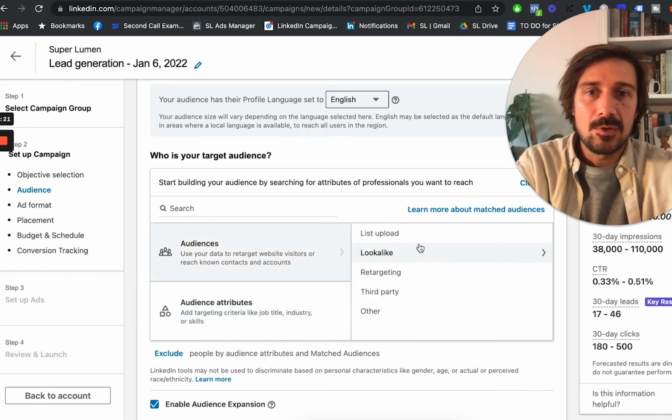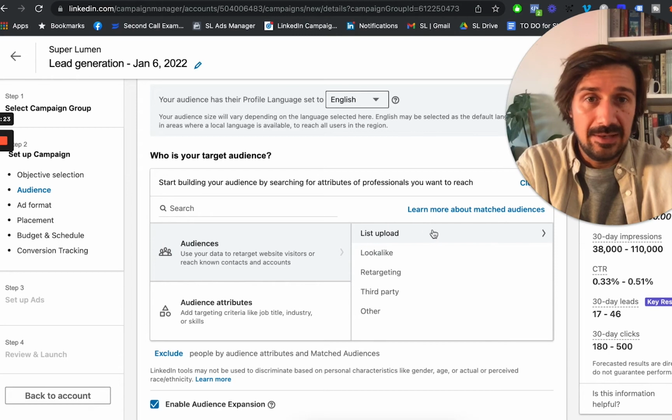So if you upload a list, this is a great ABM strategy. You can do so here. And there are two ways to do kind of an ABM strategy.